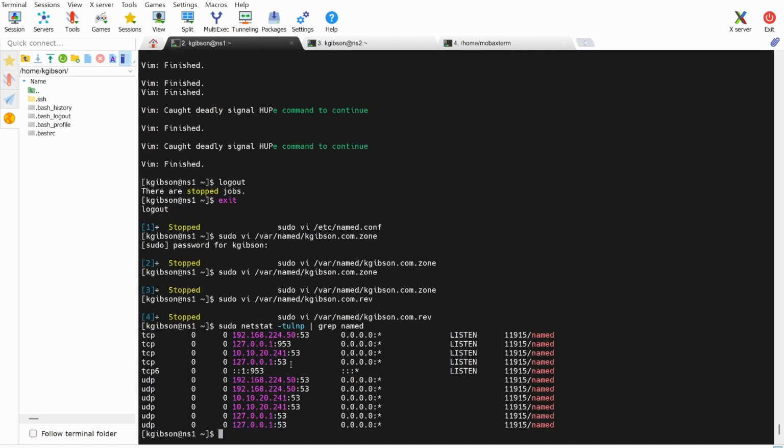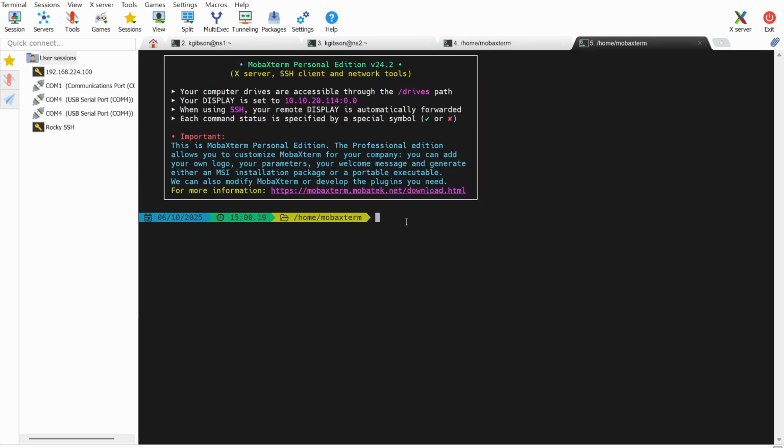Here's the netstat output, and it shows that named is listening on all TCP and UDP port 53, on all the required interfaces. It includes the internal subnet and the loopback. Now I'm going to dig my NS1 and NS2 servers from my host computer, my Windows machine.